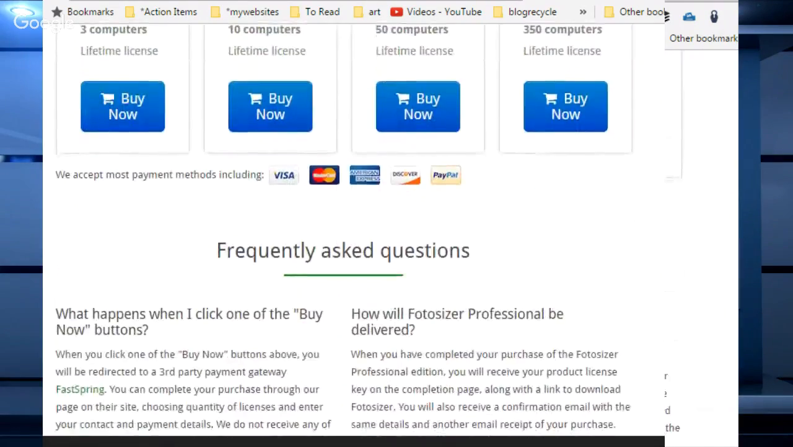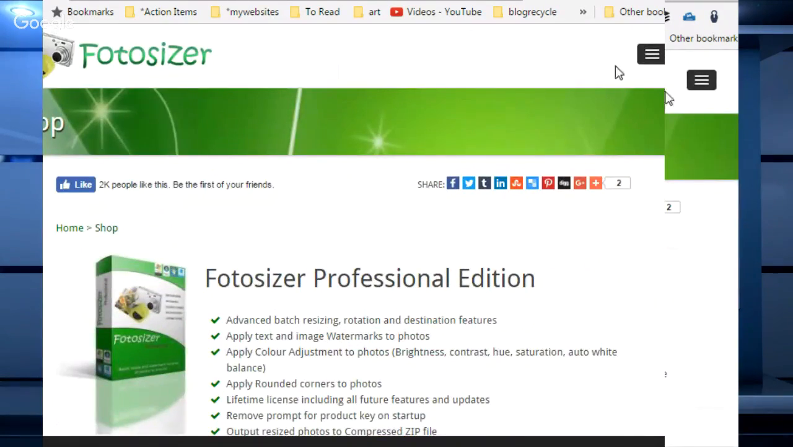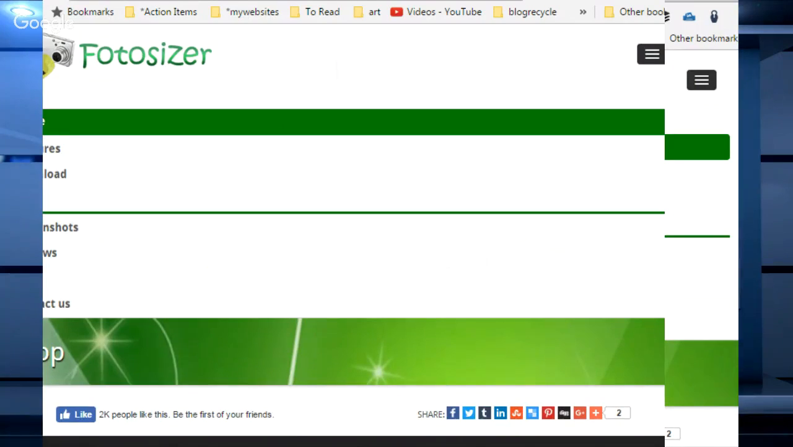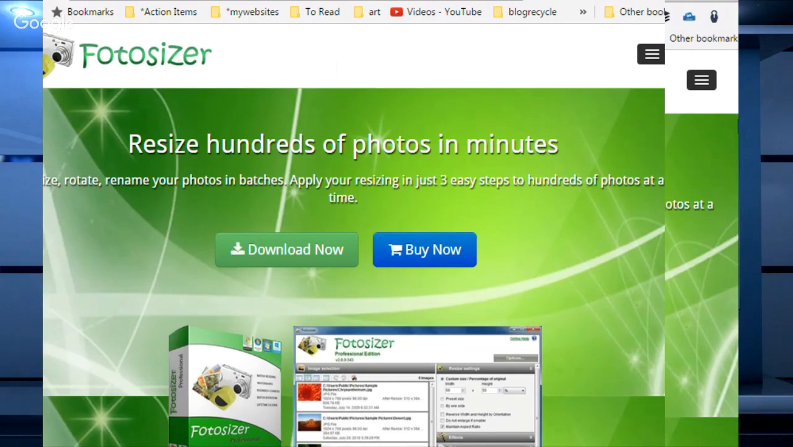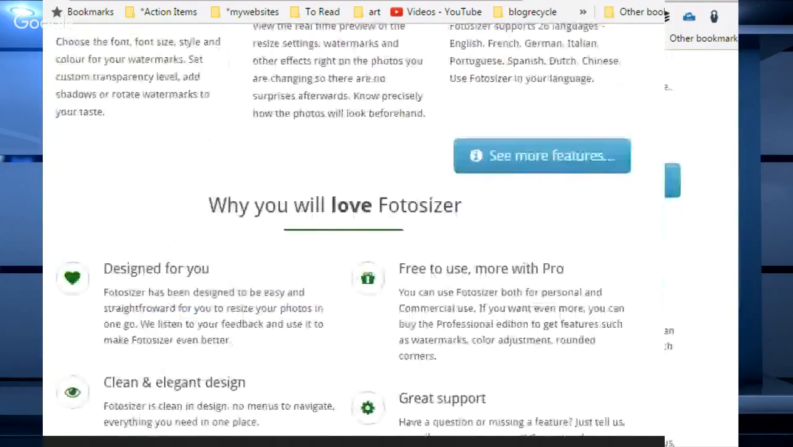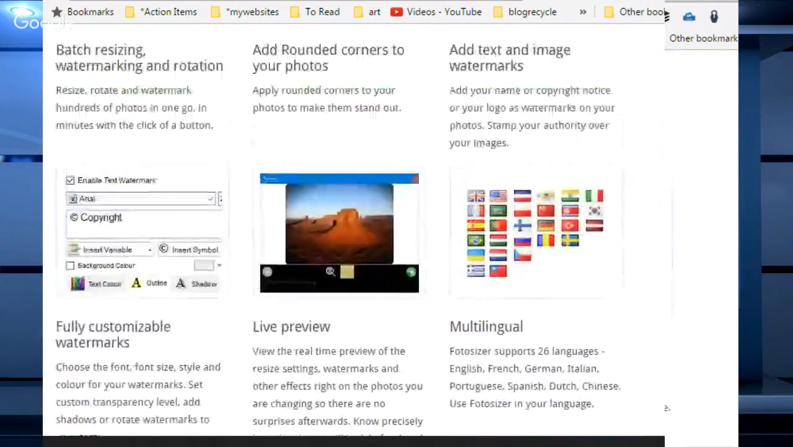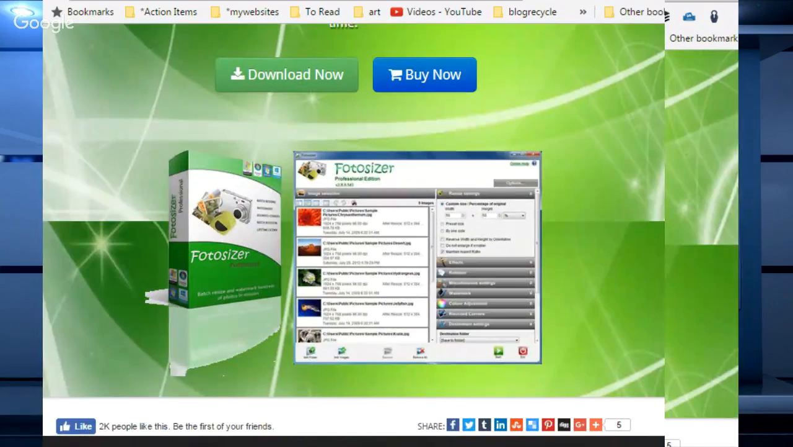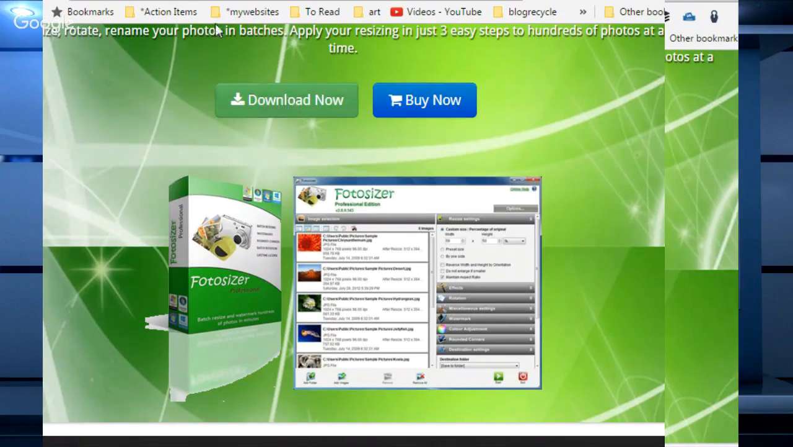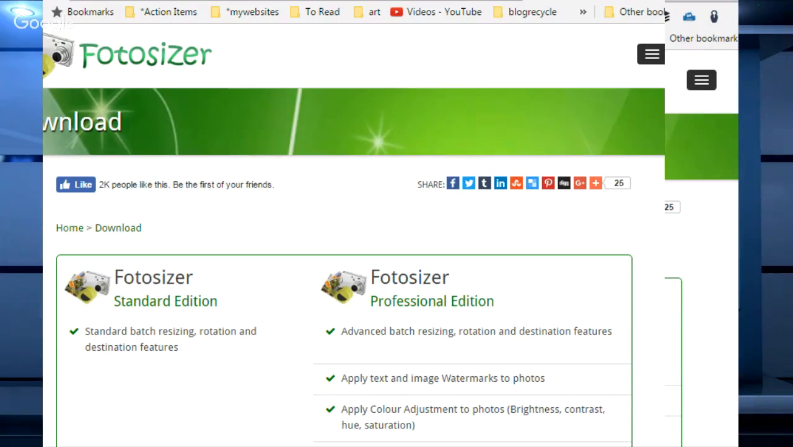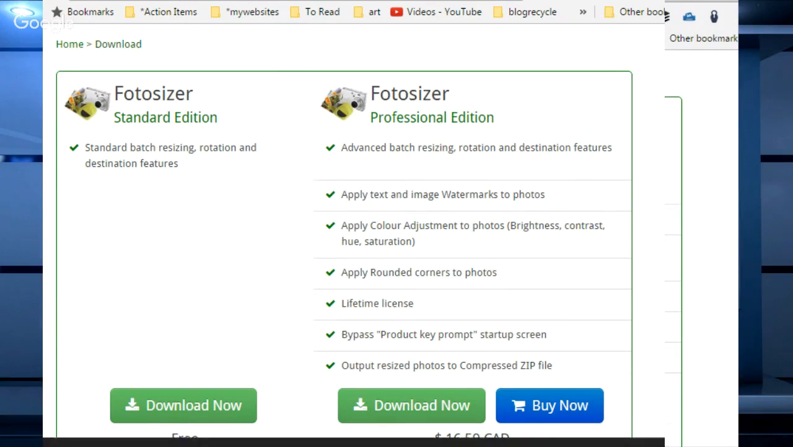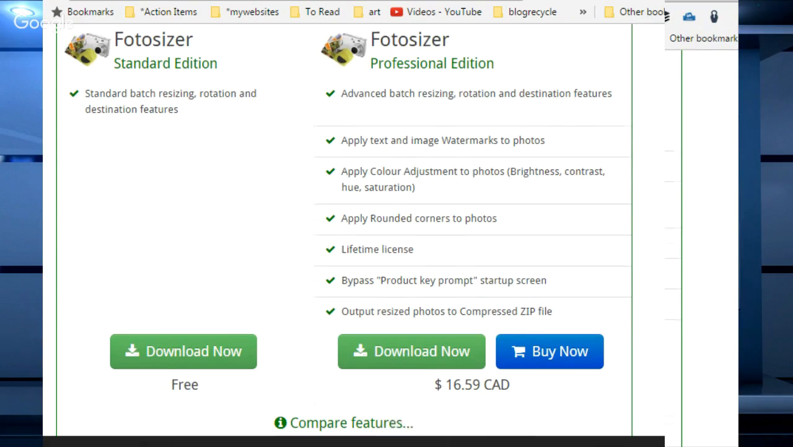So where is the free version? Probably back on the home page. Boom, boom, boom. No, not here. Okay. So when you say download now, I think yeah, there we go. It shows you the standard version and the professional version. So in the standard edition, you can do standard batch resizing, rotation, and destination features. And so that's free.